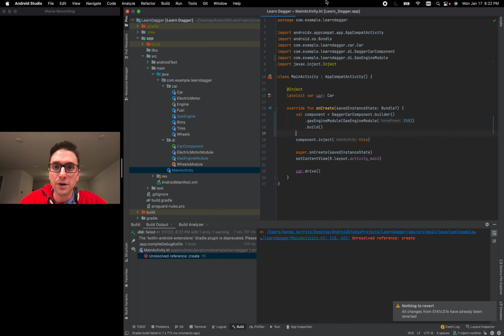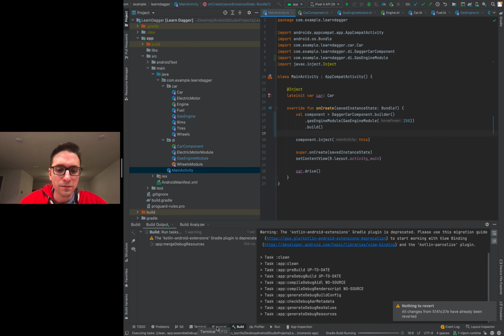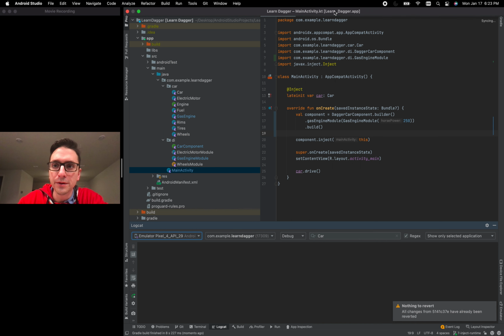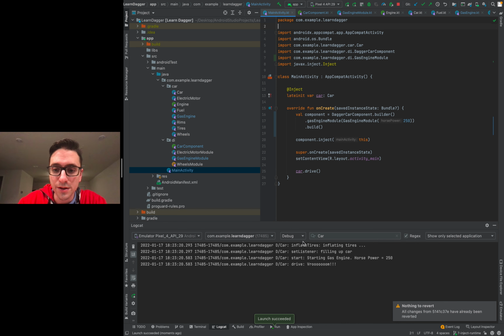And there we go. Let's go ahead and rebuild that. I'm going to clear the log, wait for that to rebuild. All right, there we go, it rebuilt. Now let's run it. And we should see in the logs that it says gas engine and 250 horsepower, and it does. Inflate the tires, filling up the car. Starting gas engine, horsepower 250, what we passed in.